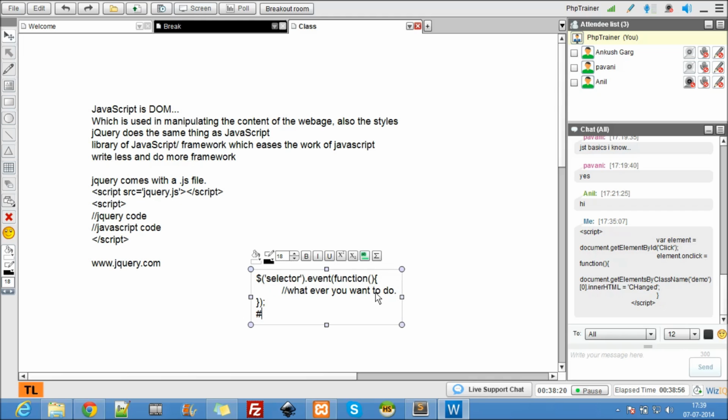Let me put that again here, dollar. What is the selector over there? It's an ID called click, so hash click, dot. What is the event there? Click. I'll show you how to look for all the events; all the events are placed in one place in the documentation. Then function. Here I want to change the content of the demo with html. So that's the syntax, and that is an example.